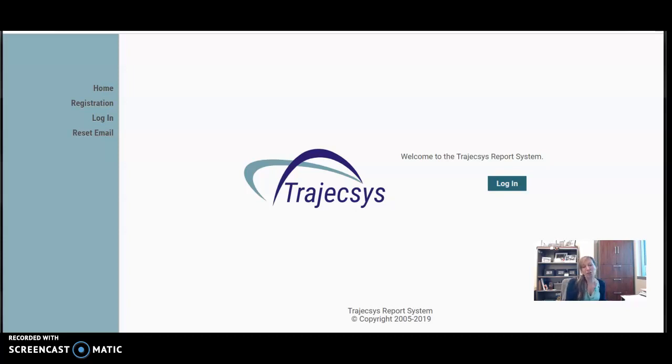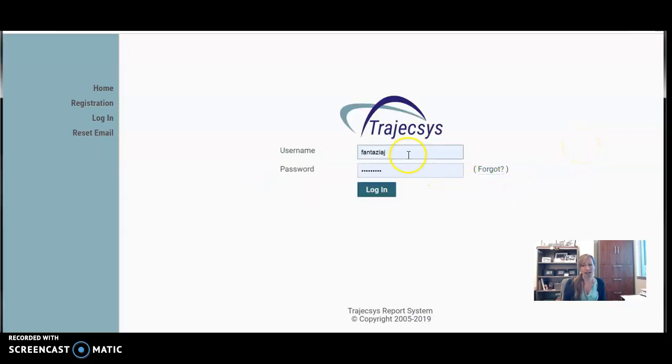It's time to review Trajexis and your role as a student and how you will use this system. First of all, you have to register, but once you're registered, you want to log in, and I'm going to put in the student login so you can see from the student view what it looks like.